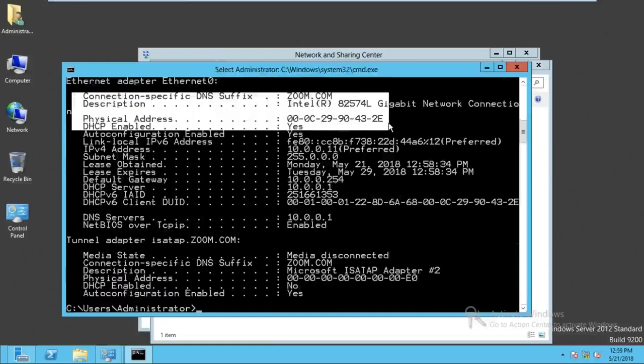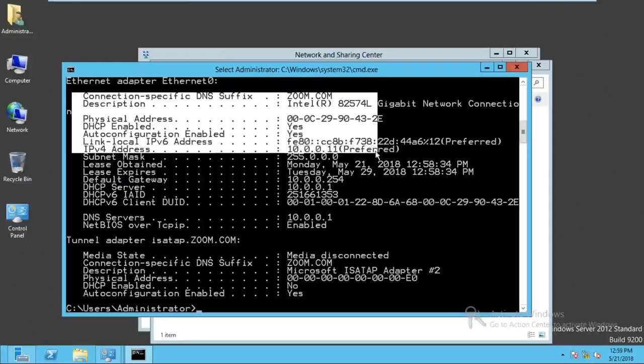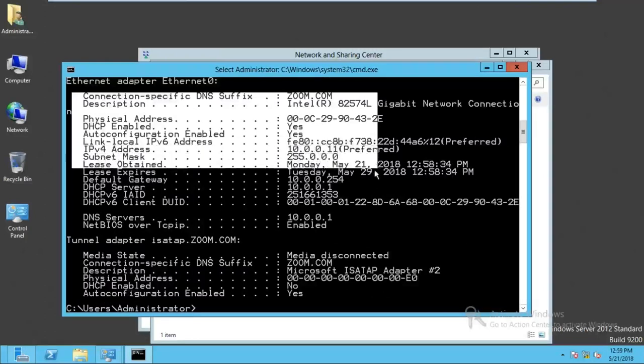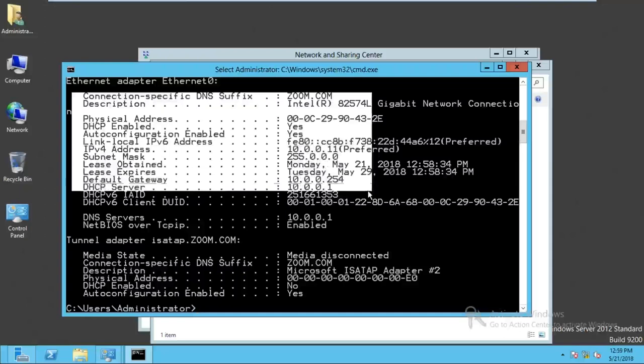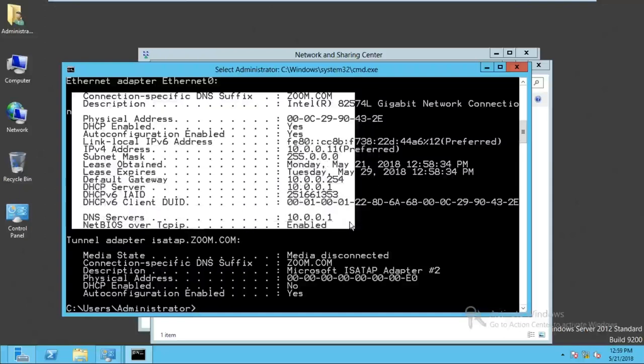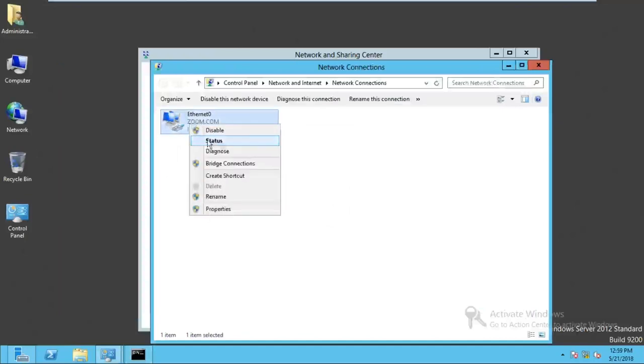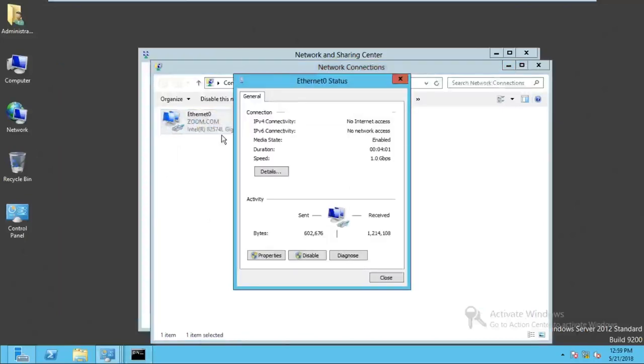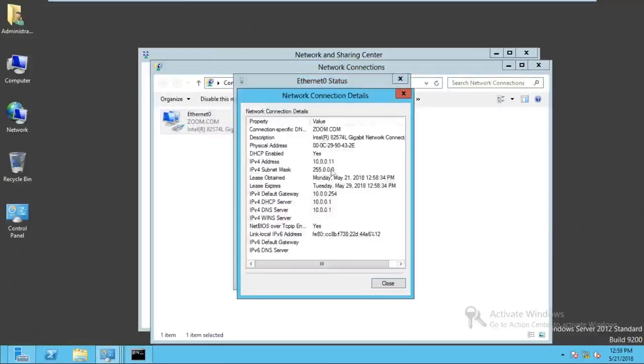This is a physical address, means MAC address, and DHCP is enabled with automatic IP. And the IP is 10.0.0.11. This is lease obtained, this is lease expires, this is the default gateway, this is the DHCP server address, right? And this is my DNS server. Or you can check like this also. Right click on Ethernet, go to the status, don't go to properties, go to the status, go to the details, and you can see this IP from the zoom domain, dynamic IP is 10.0.0.11.